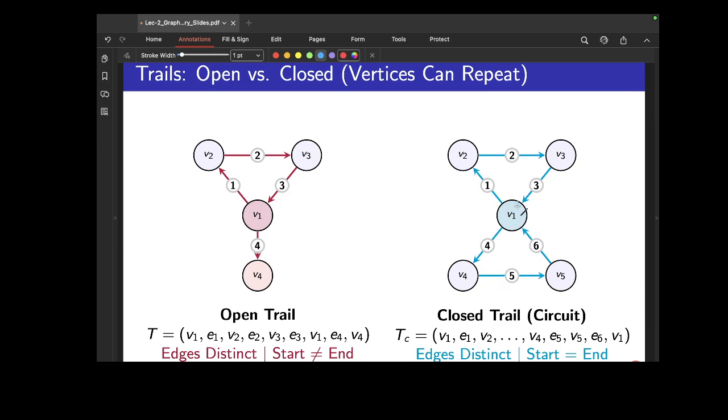And this is the closed trail, starting from V1 to V2 to V3 to V1 to V4 to V5 to V1. So the starting and ending vertices are the same, and no edges are allowed to repeat here. Edges are all distinct, and the vertex V1 is repeated here. The vertex repetition is allowed here. So this is the closed trail, and this is also known as a circuit.